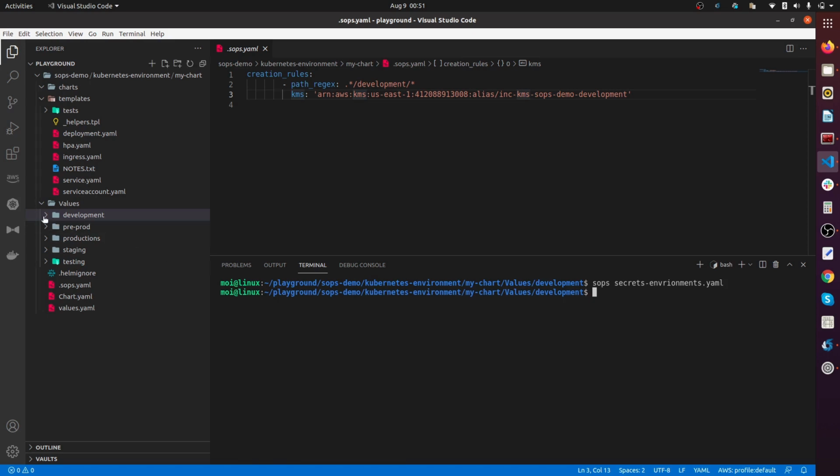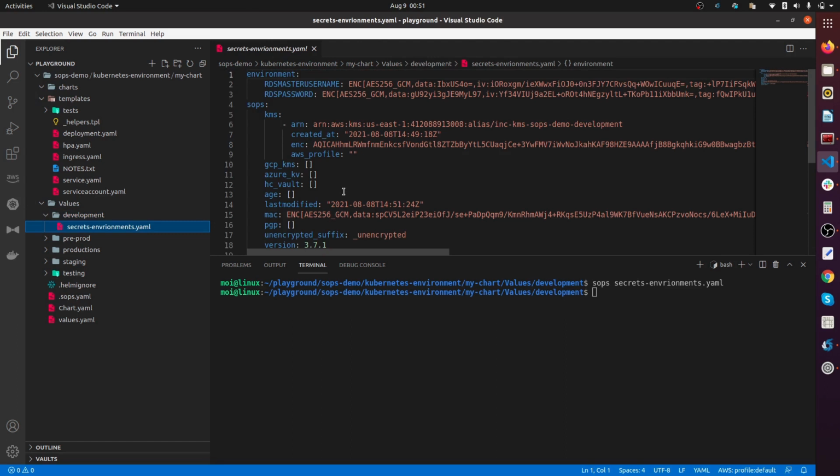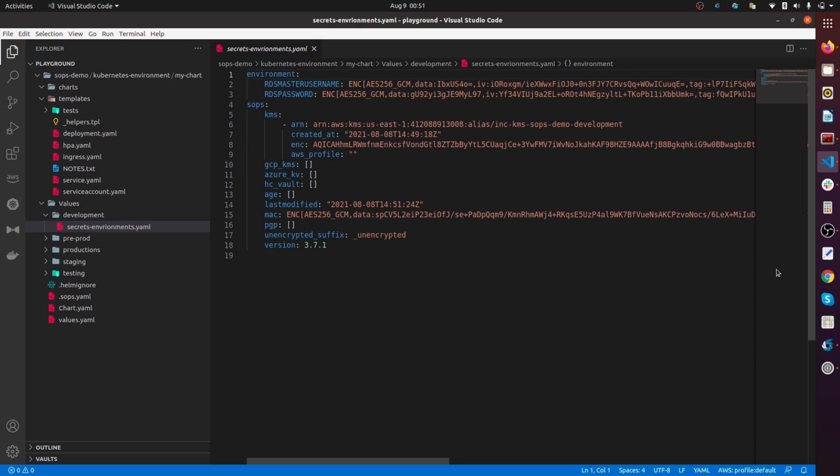Now inside the development folder we created this secrets.yaml file because of this path, because we allowed this regex for the creation rule with this KMS key. Now if you push this code to any repository, like on Bitbucket, GitHub or GitLab or any source code management repository, to other developers, and they try to steal your code, they still can't decrypt it because they don't have permission to decrypt this particular environment file where you are storing some of the sensitive information about your environments.